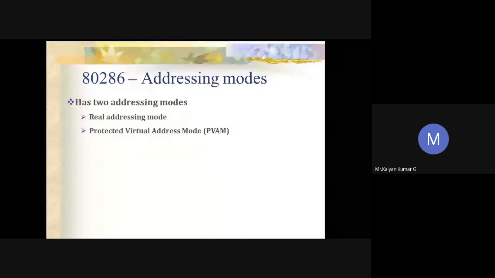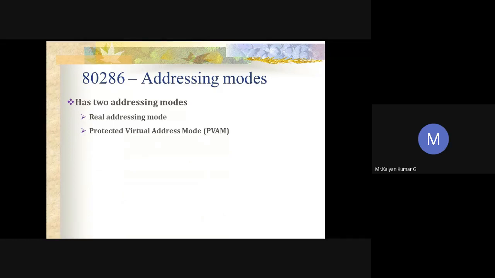So when this 80286 enters into protected mode, you'll be having certain additional features like memory management, protection mechanisms, and all. What is the difference between virtual mode and protected mode? Any idea? Here you'll be having an entire 16 GB available, whereas in case of a real mode, you'll be having only 1 MB.